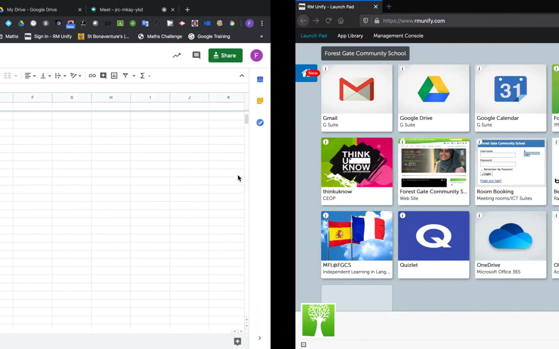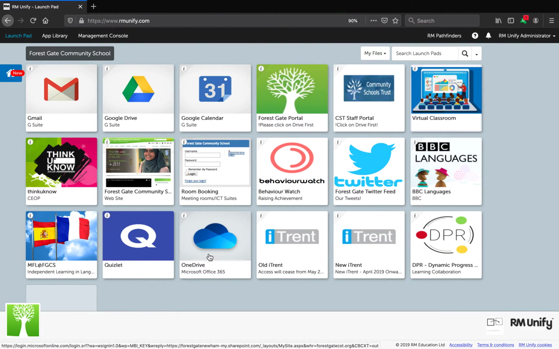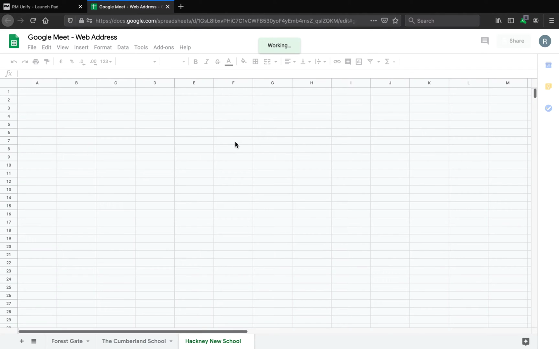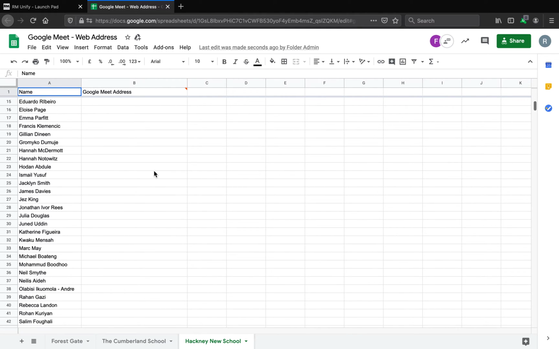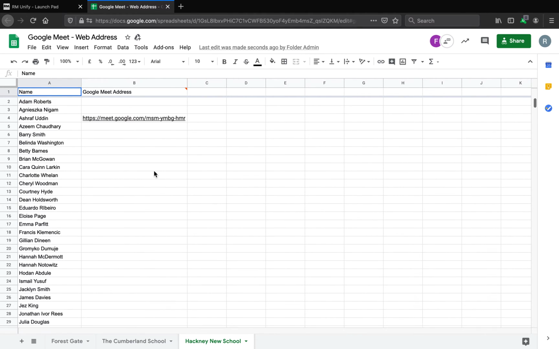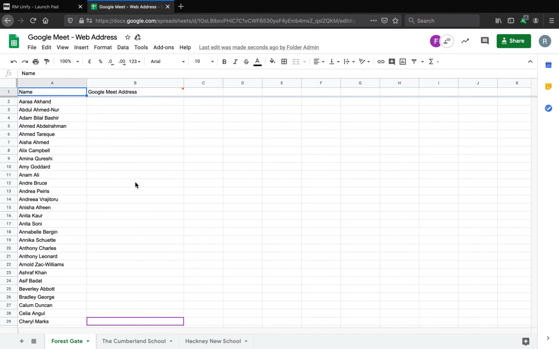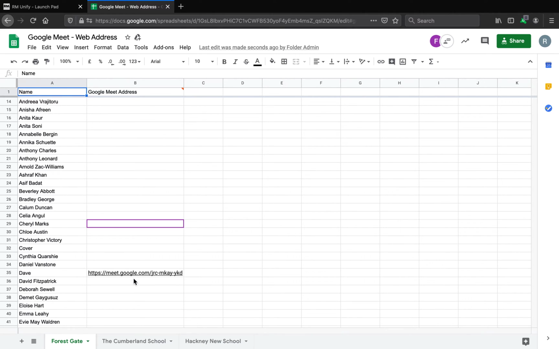Students now go to RM Unify or the school website, and they will also see a link to the virtual classroom, which I'm going to click onto here. They simply go to their virtual classroom, they see exactly the same spreadsheet, but obviously for students this is read only. They would go down to find their teacher, and once they find their teacher, here they can again find the link to your meeting.